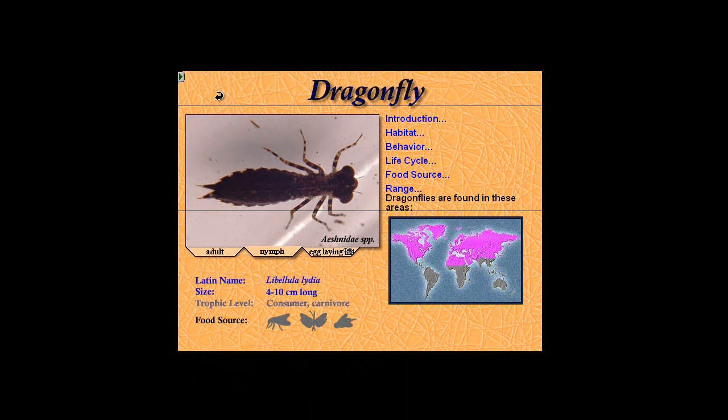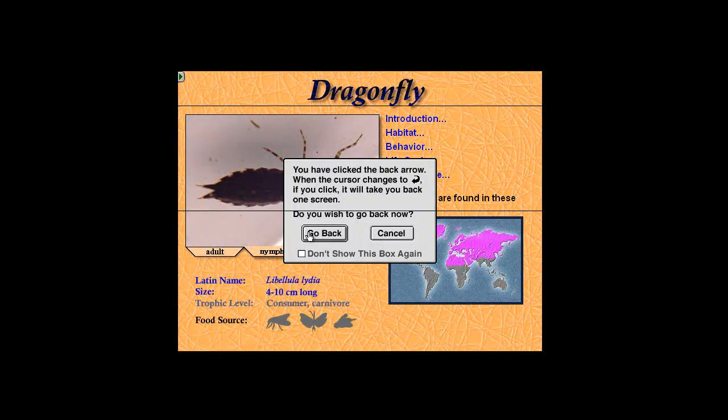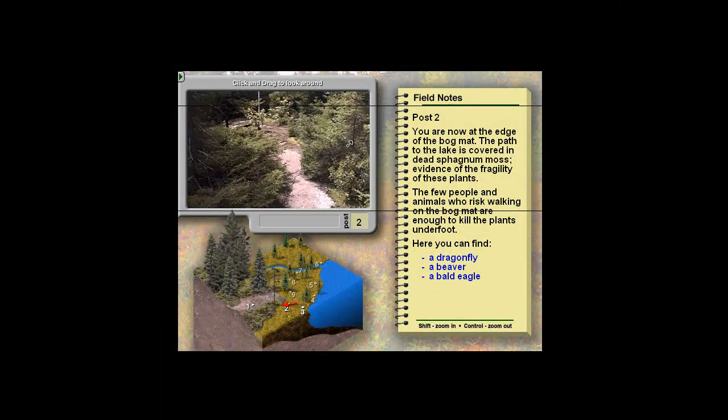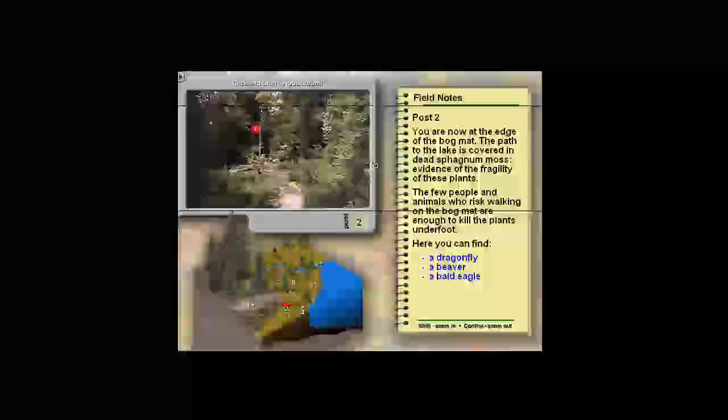So now we're going to go back, and to go back you put your mouse on the top left hand corner and you see a little black arrow. You click and then it says do you wish to go back? You hit go back. So now we're at post 2. We're going to go and find post 3.